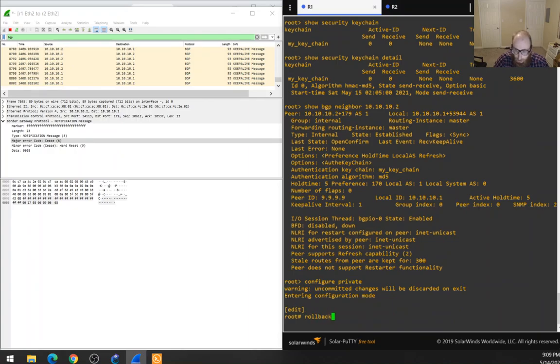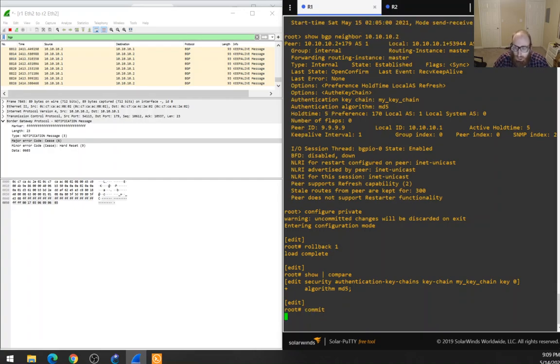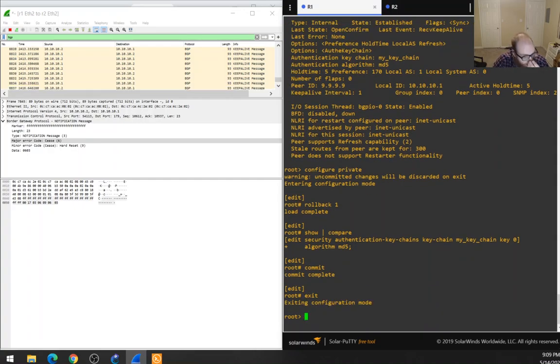So let's set it back. I'll do a rollback 1, show | compare. We're going to set it to MD5, so we should see that change from HMAC MD5 to MD5. And we should see the connection. The connection's not going to go down or anything, because even though we're changing the algorithm on the keychain, the algorithm for the BGP neighbor specified in the group overwrites whatever is in the keychain. It basically just ignores what's in the keychain, but if you don't have it specified in there, then it probably goes with what's in the actual keychain.